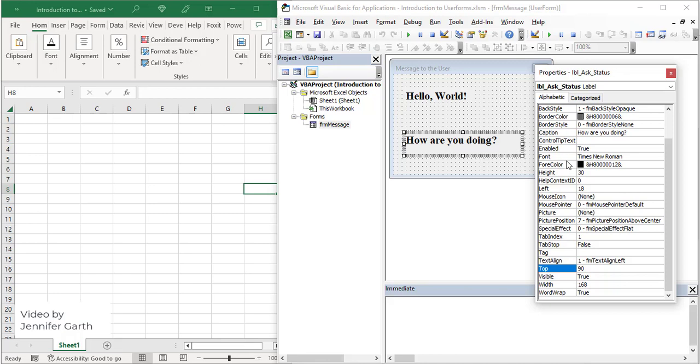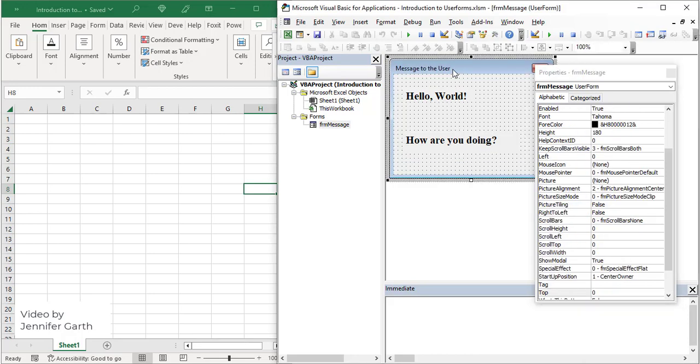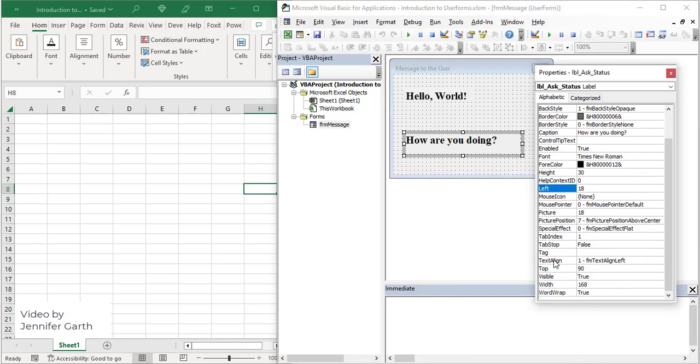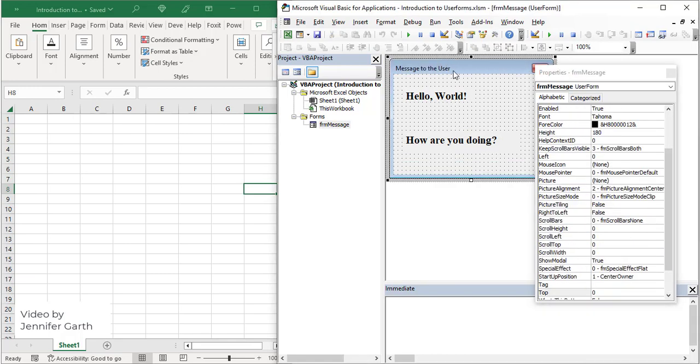And so I wanted to show you the difference between the left and the top between these label controls and the user form itself. So as we discussed, the properties change depending on the item that we have selected. But sometimes you have the same properties, but they do different things for different controls or items that are selected. So you see with the labels, we have the left property and we have the top property. But if I click on the user form, I also still have the left and I have the top. But they do something different.